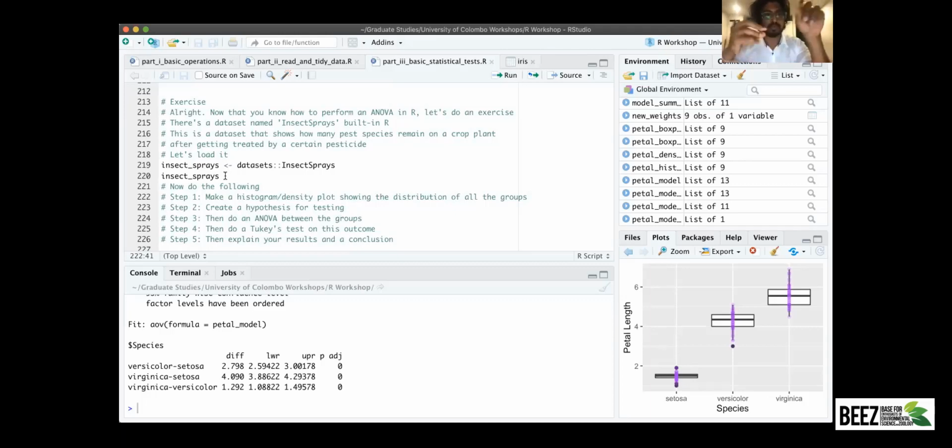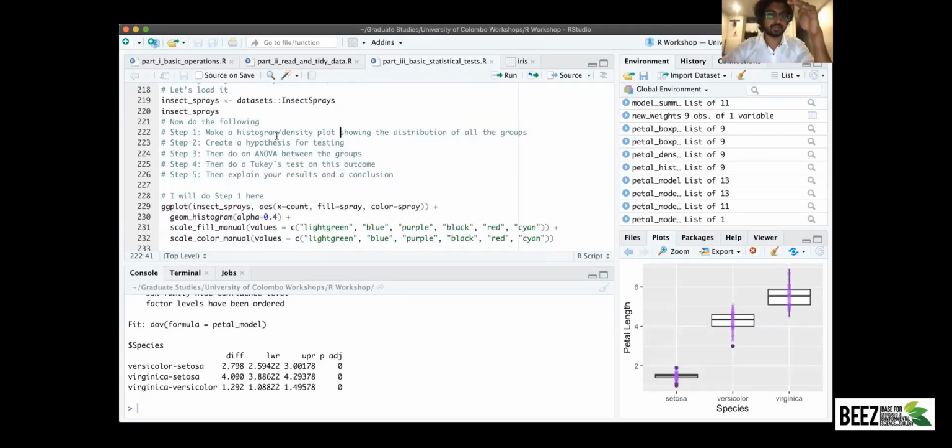So basically I want you guys to do a histogram first and a density plot showing the distribution of all the groups, and then I want you to build a hypothesis for testing.